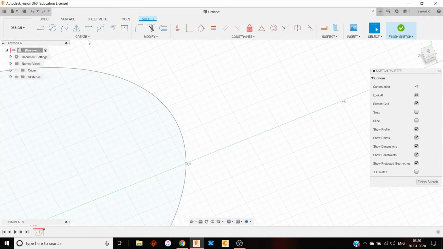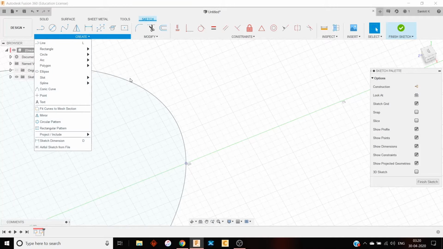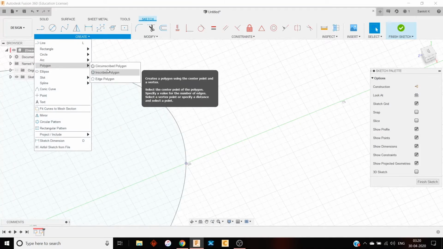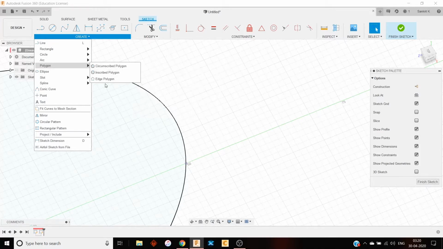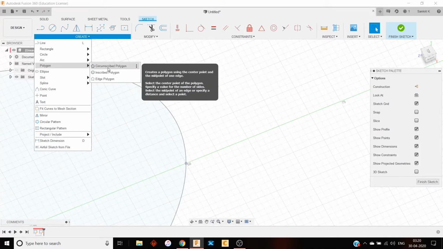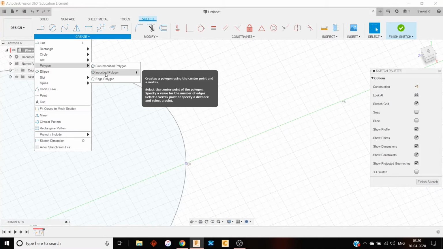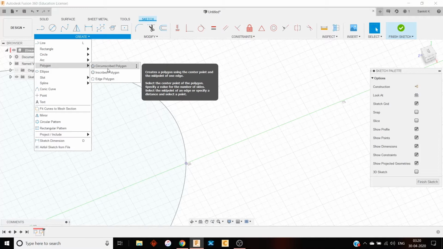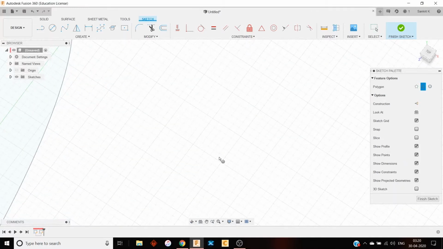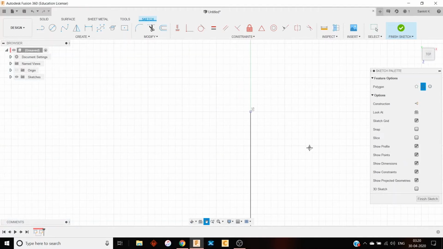So on this point I will go to the create drop down, and under polygon you can see that we can create different types of polygons, but I will only be showing you the circumscribed polygon, and I would like you to explore inscribed and edge polygon by yourself. So let's choose that, and from our top plane we have this point, and then we are essentially choosing the radius of our circle.